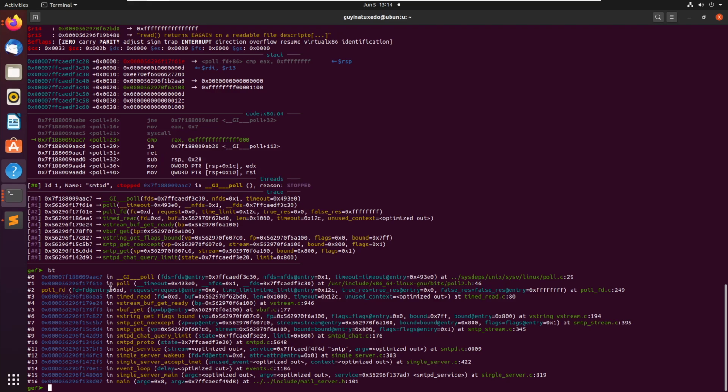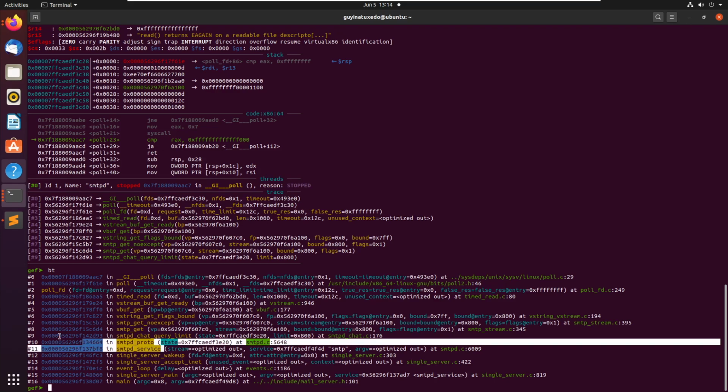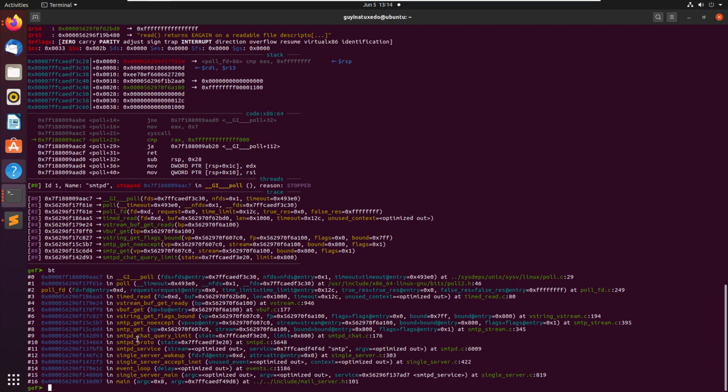And telling by the names of the functions, SMTP get is probably the function abstracted away that will get data from an SMTP stream. And I'm guessing one of these three functions is where it starts evaluating the contents of the SMTP traffic.